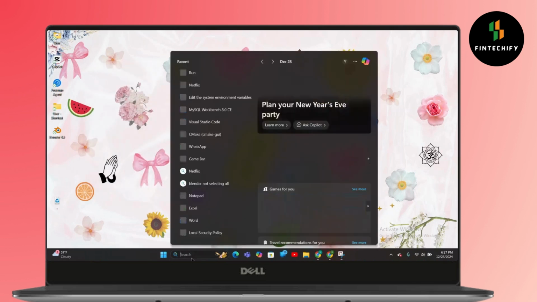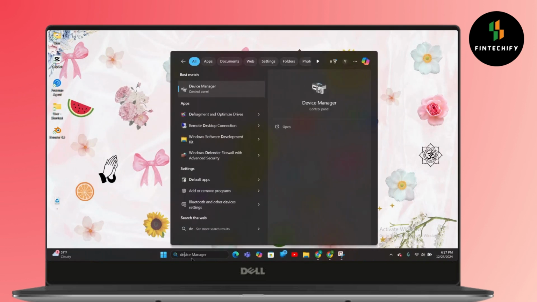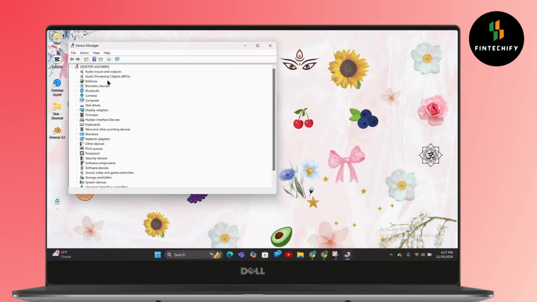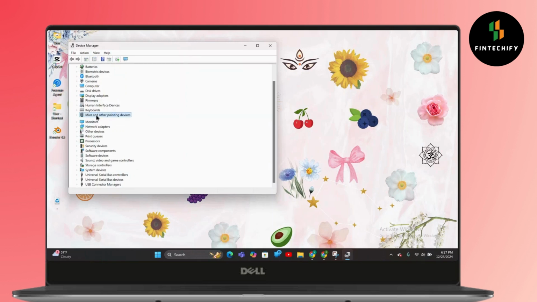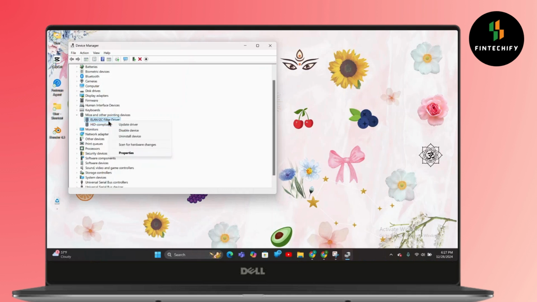If it does not fix it, simply go to Device Manager and then search for Mouse. After that, all you have to do is uninstall this mouse driver by right clicking on it and then simply uninstall, and then reinstall it back. So that should fix your problem.